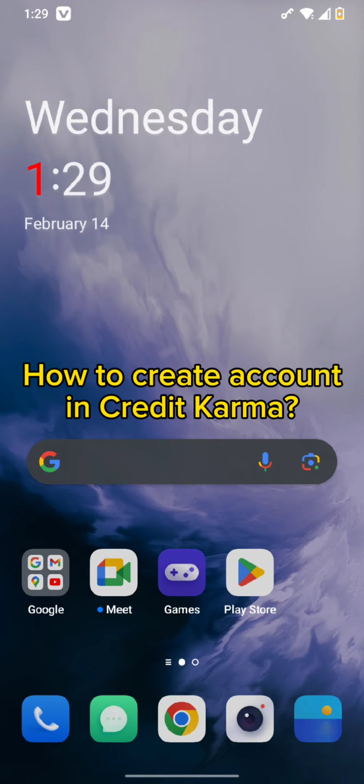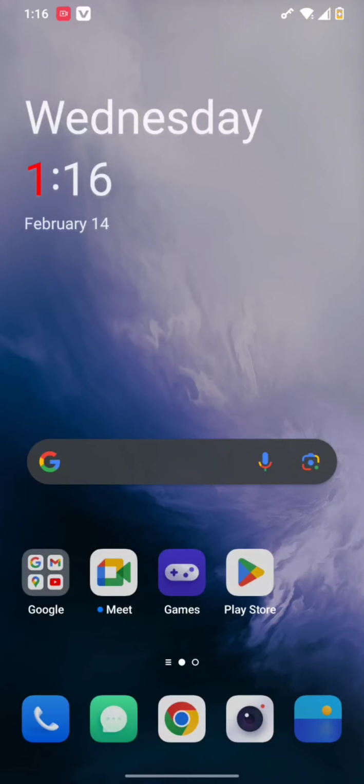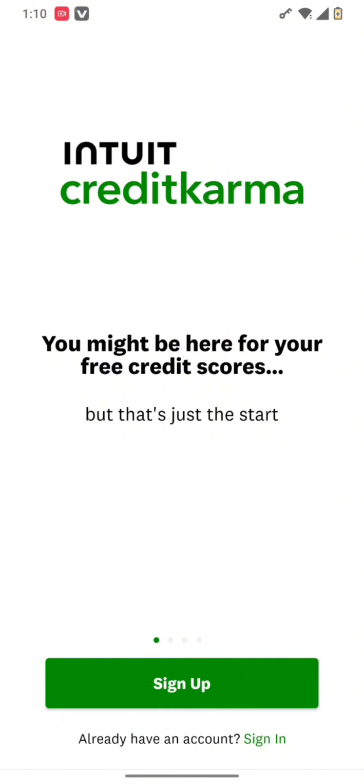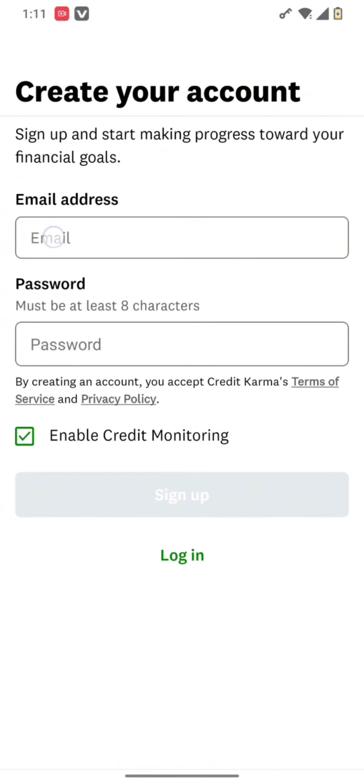First and foremost, all you need to do is simply tap open your Credit Karma app, and once you open it you need to tap on the sign up option. Once you do this, you will end up in this kind of interface.